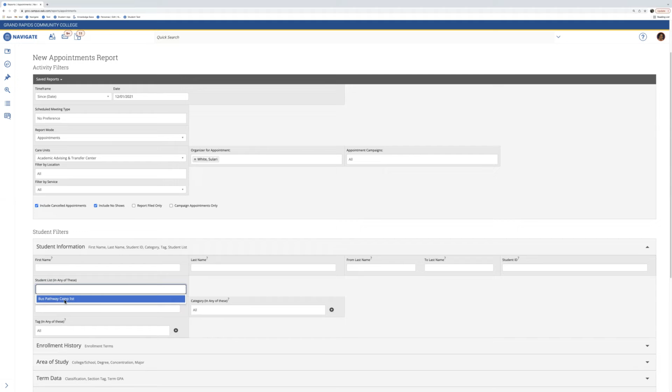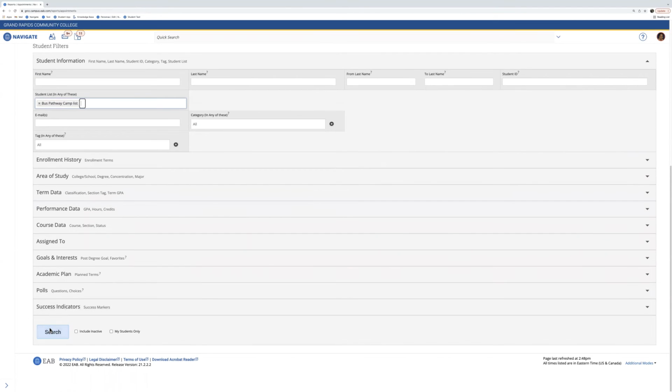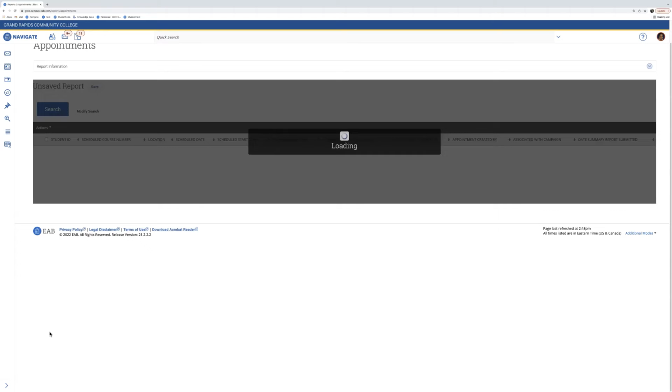So Business Pathway Campaign List, that's the one I just made, that contains 96 students. So we're looking for any students who scheduled an appointment after 12/1 with the Academic Advising and Transfer Center with Solari, regardless of service, right? Because we left this as all, and who are included in this list of 96 students. Okay, so we scroll down, we run this search.